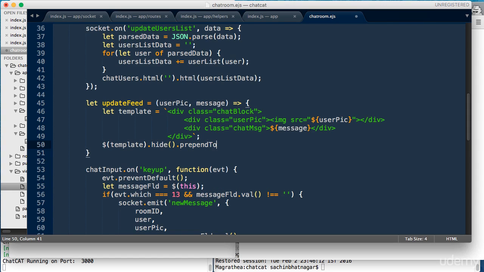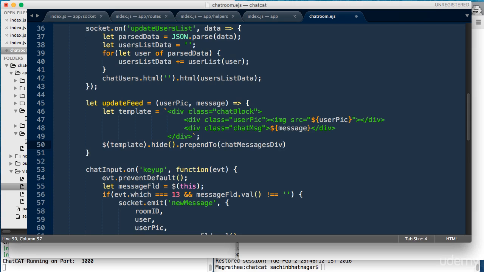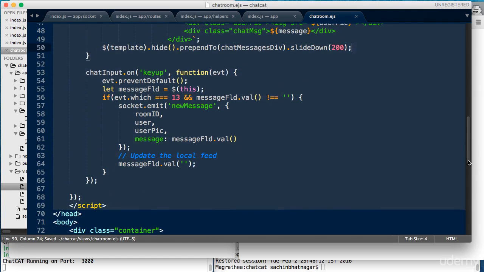The reason we are prepending and not appending is because this way recent messages will appear at the top rather than appear at the bottom. Finally, we'll chain a slide down method which will animate in every message over 200 milliseconds. In the key up event listener, we'll execute this method now to render the active user's pic and message directly into the message feed instead of doing a round trip over WebSockets.